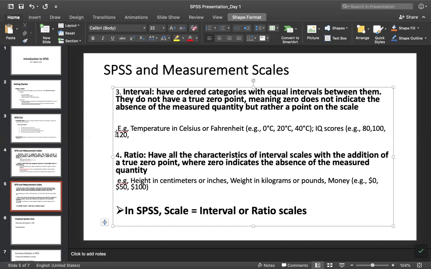Kilogram, that is weight. You can have 0 weight. So that's measured on ratio scale. But the good thing for us in SPSS is that we don't have to bother so much about whether this one is interval or this one is ratio. We don't have to bother ourselves with that, because SPSS groups both interval scale and ratio scale to be scale. So when we go back to the SPSS software, you're going to see that we don't have anything like interval, we don't have anything like ratio. SPSS combines both of them to be what? Scale.